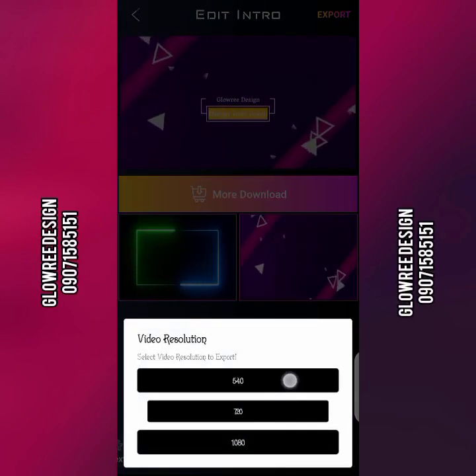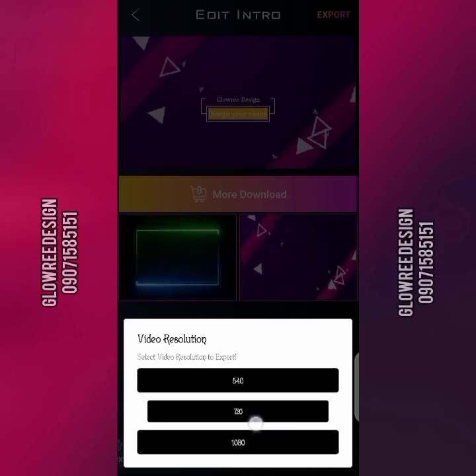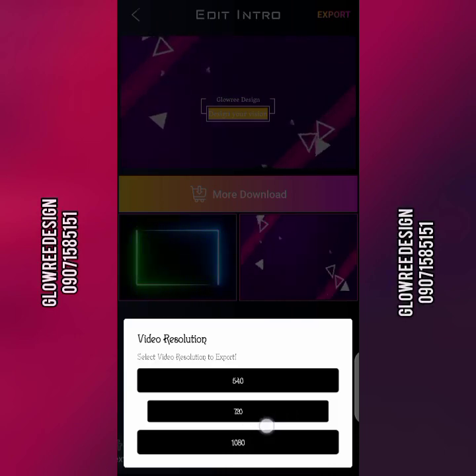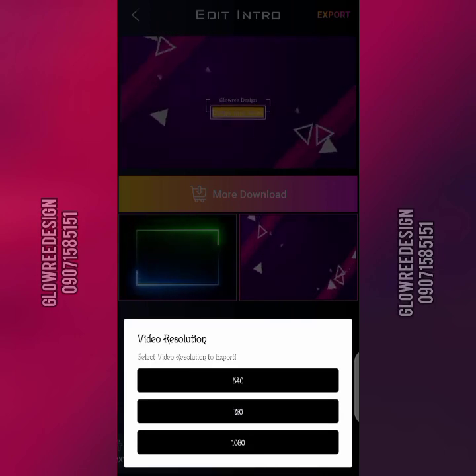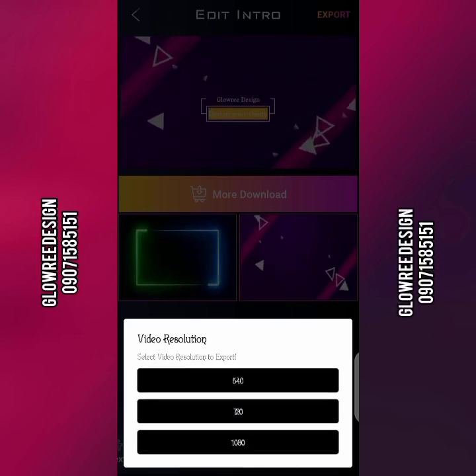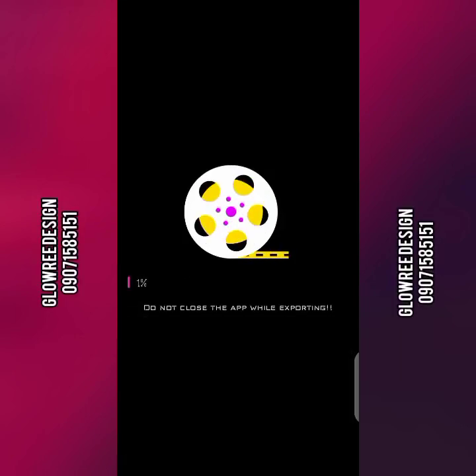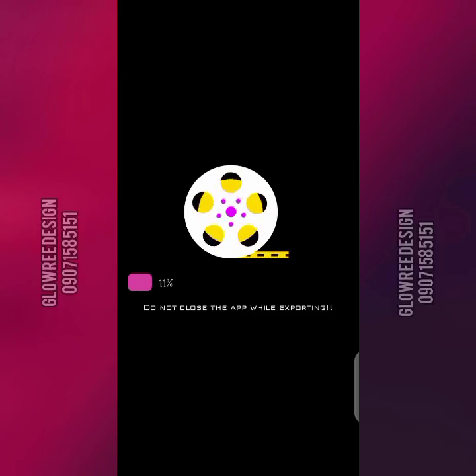You choose the video resolution to export. 720, 1080 is the best, so choose any of them you want to. So I'll be choosing 1080, and it says do not close the app while exporting. And this is all about Legend Intro Maker. Good luck, guys.